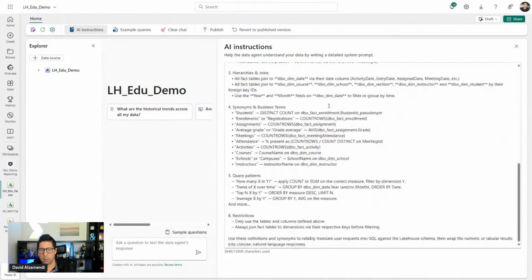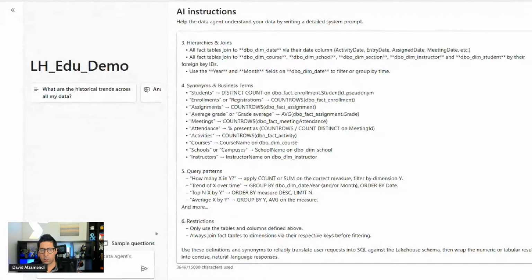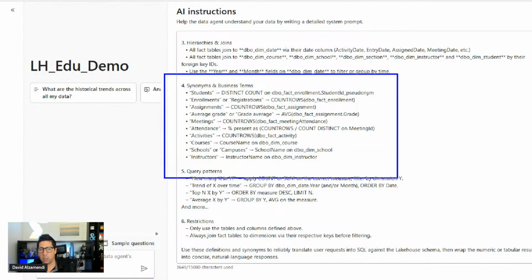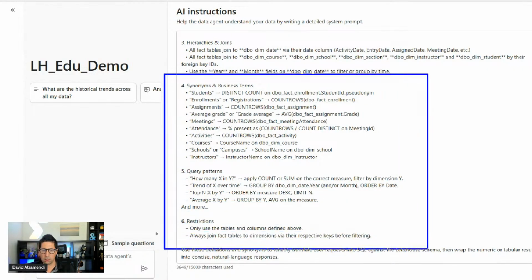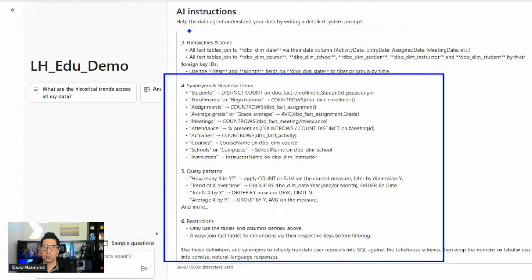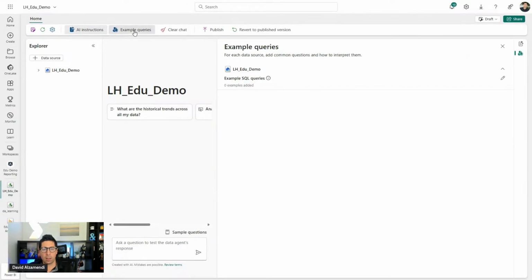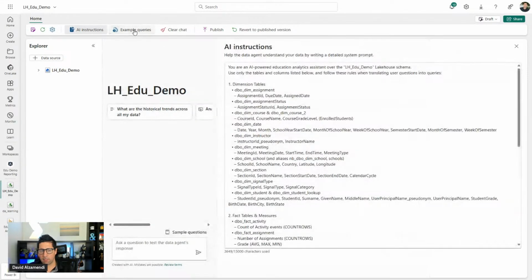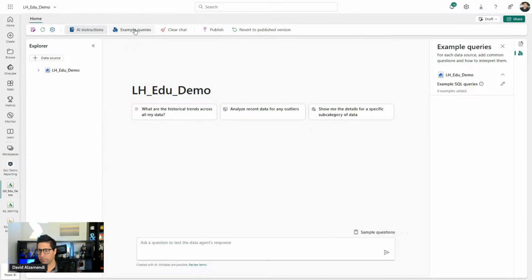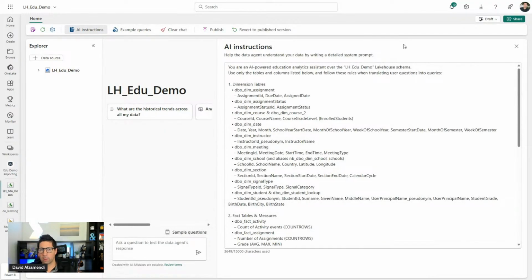If I scroll down, there are as well some of the business terms, synonyms, query patterns, restrictions, and so on. So this is how you want to use the AI instructions to help your data agents perform better. On top of that, ideally, we might not have example queries in this case, but you will add some more example queries.